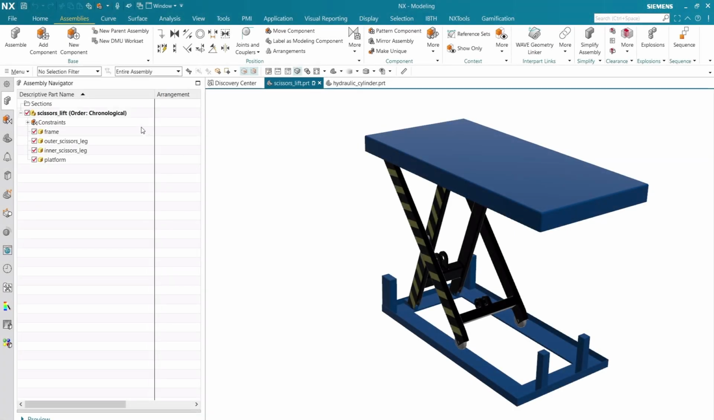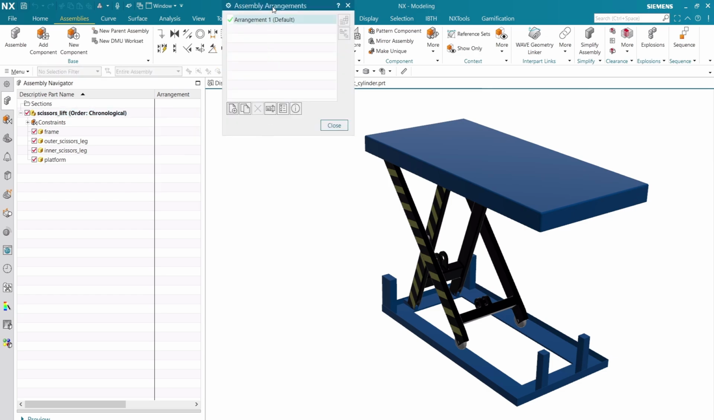First, I create all the relevant arrangements. You can also do this at a later time. As mentioned at the beginning, I explained the exact procedure in another video.